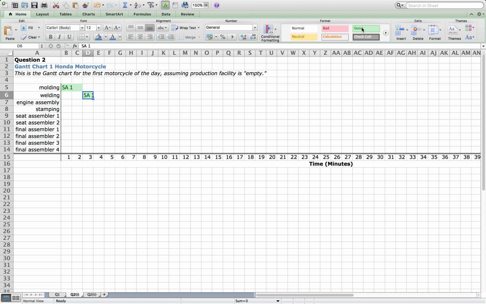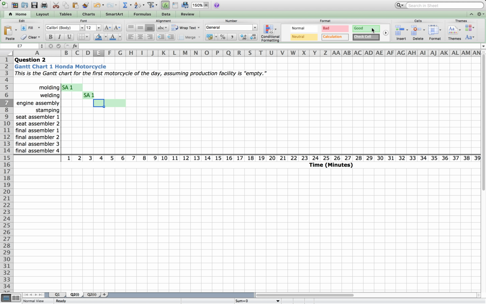When the welding machine finishes in subassembly 1, the engine assembler can begin. That needs 3 minutes, and that's again subassembly 1. So now in my Gantt chart, I see the time sequence of subassembly 1. I can see that it requires 6 minutes, 2 plus 1 plus 3 minutes. But now, when could the second subassembly begin?